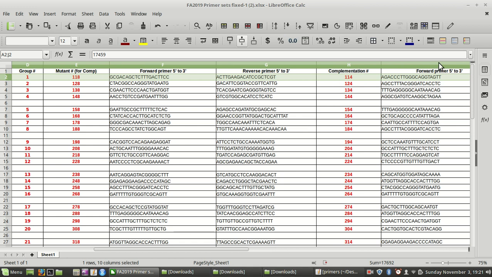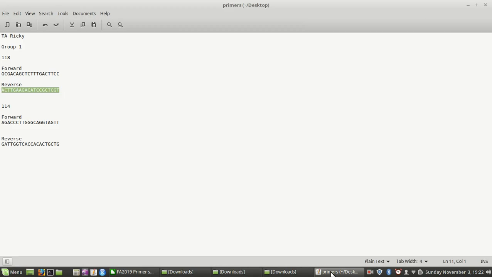I have copied the information on that first line here to a text file just to make it easy to see. Perhaps you could print these out and give them to each group. I think I'll probably do that, but I'm going to do this once to show you how to use this information from the spreadsheet to find the sequence associated with these primers.